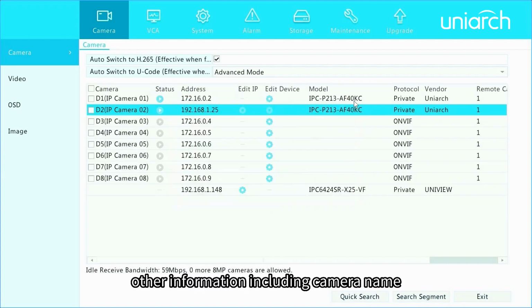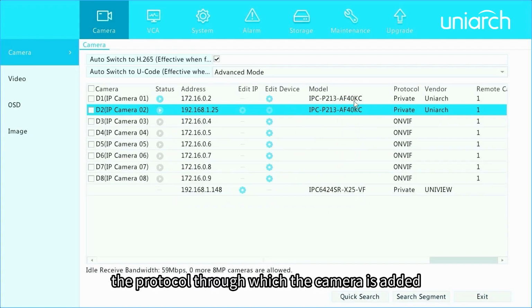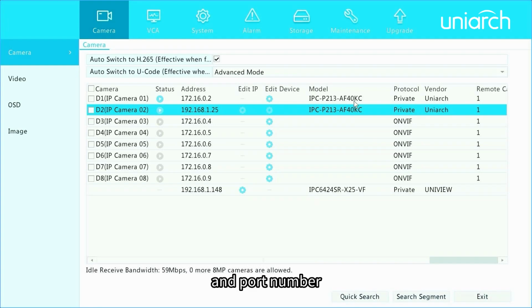Other information including camera name, its status, IP address, model, the protocol through which the camera is added, the vendor of the camera, and port number are also displayed here.